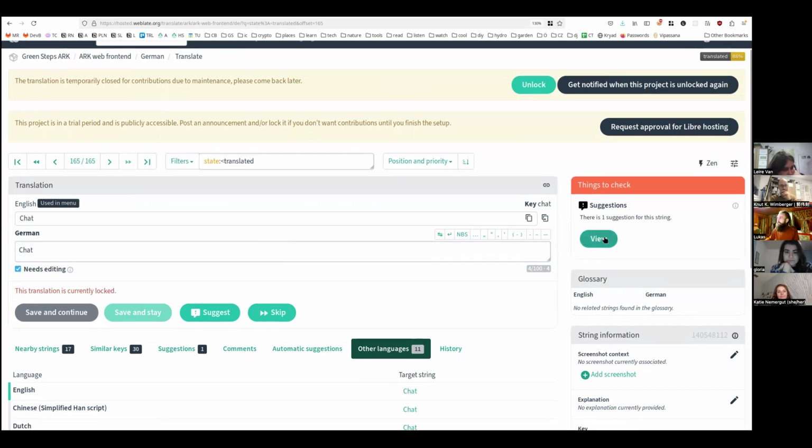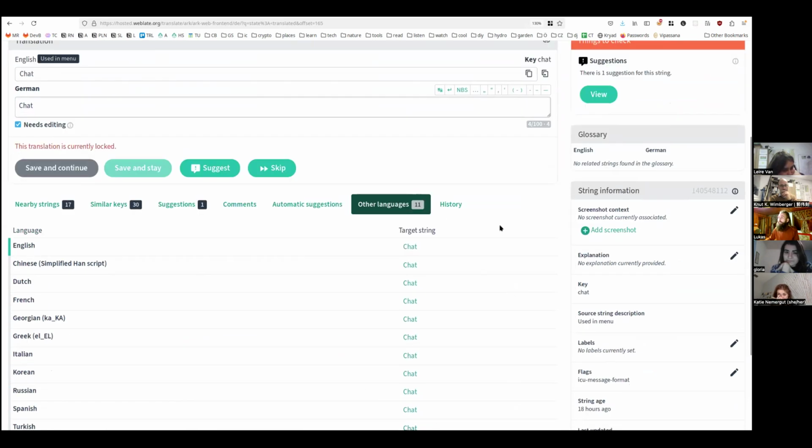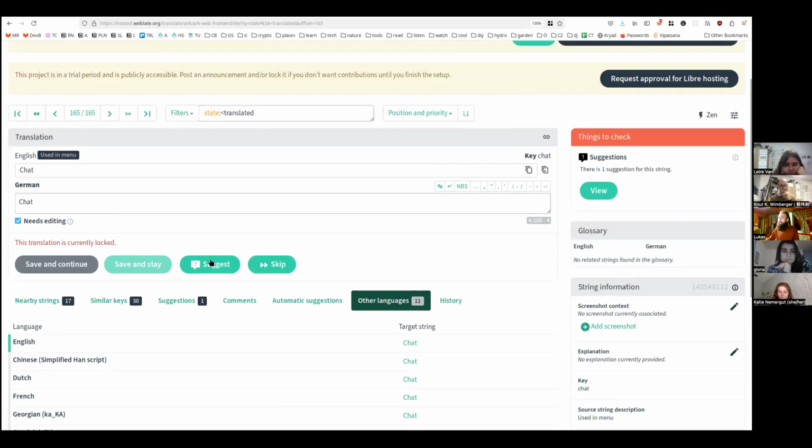You can see that there will be some suggestions. You can see how it is translated in other languages, and you can see some description that the developers have added to this string. Here it says that it's used in the menu, and yeah, it's as easy as writing. I don't know, I guess it's also chat in German. Yes, indeed it is. Chatten.